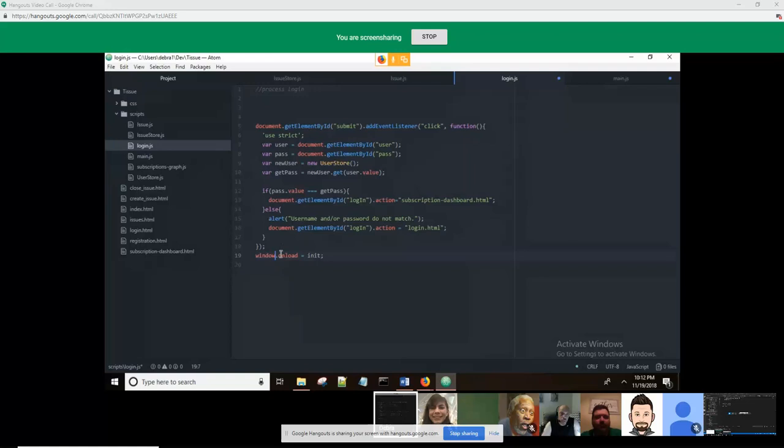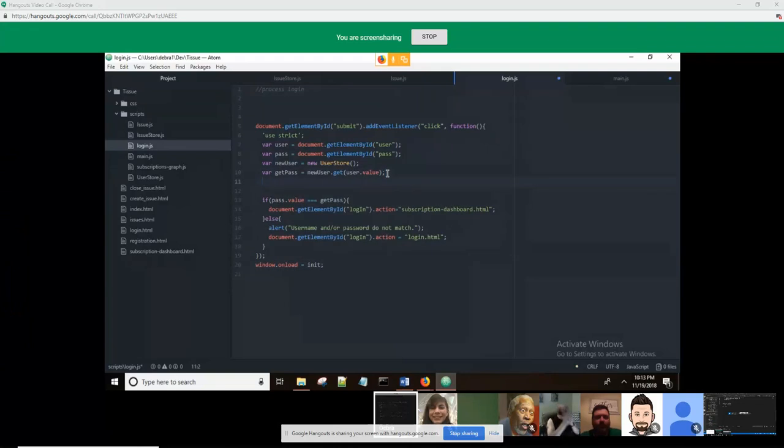Okay, now I need to create an empty function called init, right? Because if you're going to tell it to call an init function when the page loads, you need to have that function. Don't create it inside of that anonymous function. It needs to be its own top level function. Nope, give it a name, space init. There you go.